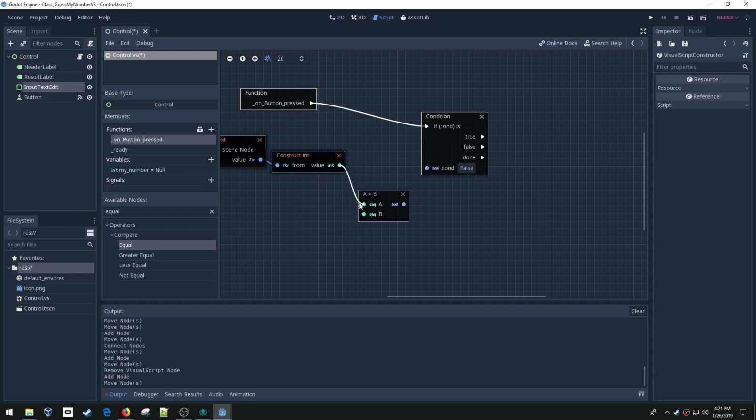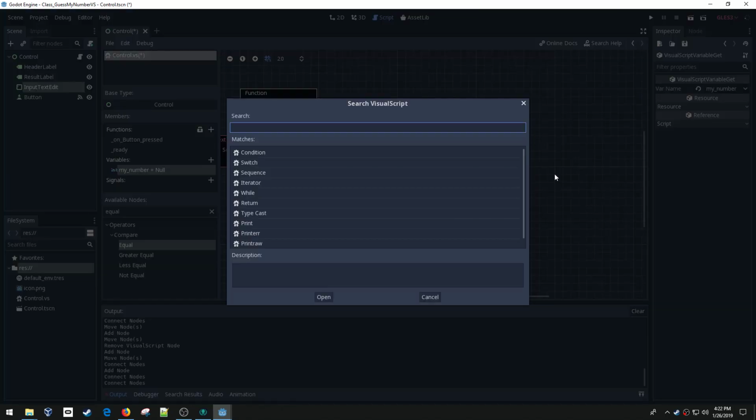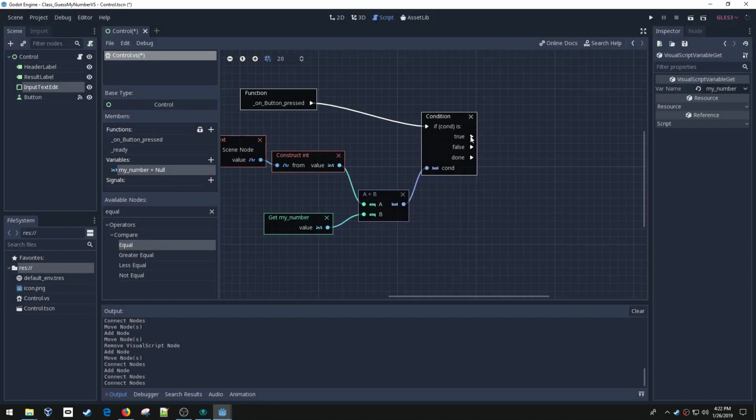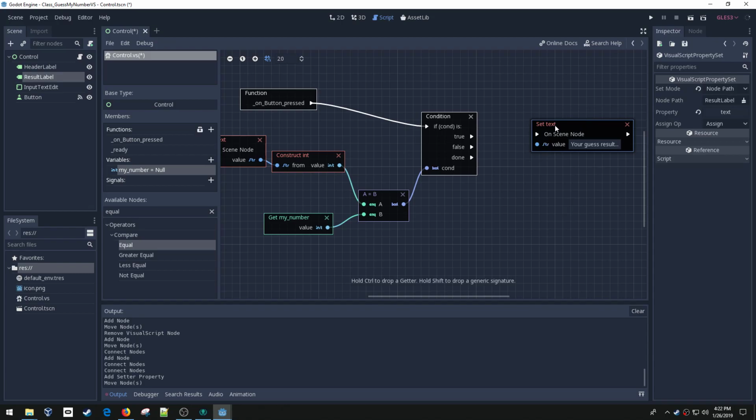So A is going to be the player's guess, and then I'm going to grab this guy, which is my variable, and that'll be the B that I'm comparing it to. If these are equal, then this will be true, otherwise it'll be false. So this condition will say true, I want to do something, and what would I like to do? I want to set the text to the result label. So I'm going to click the result label, and up here on text I can drag that in and get a set text.